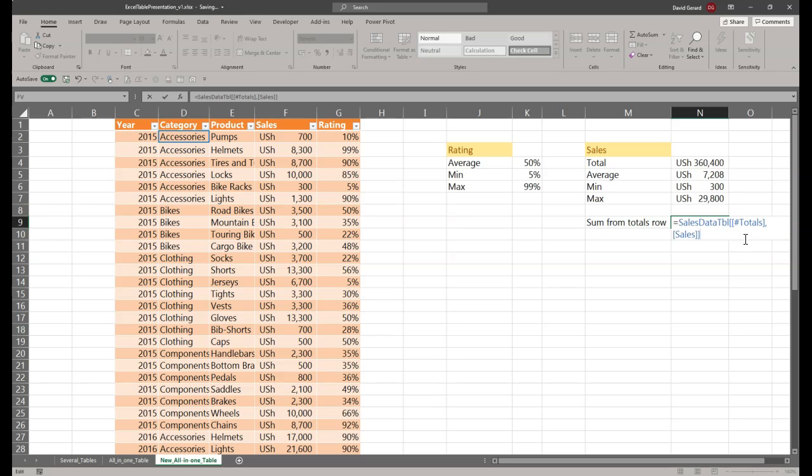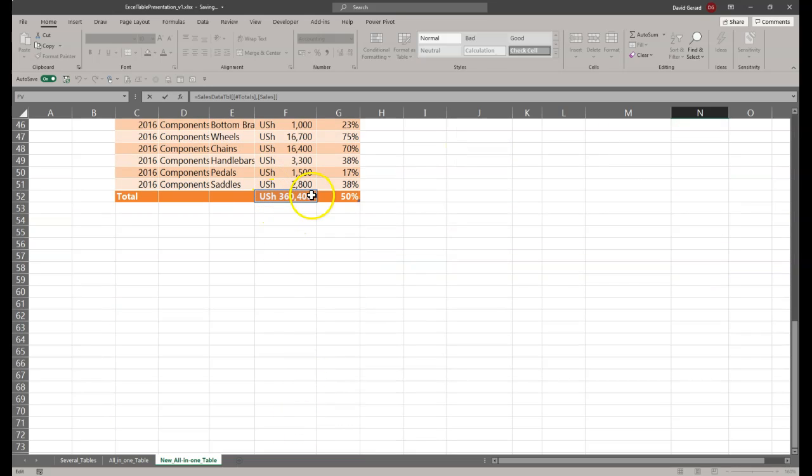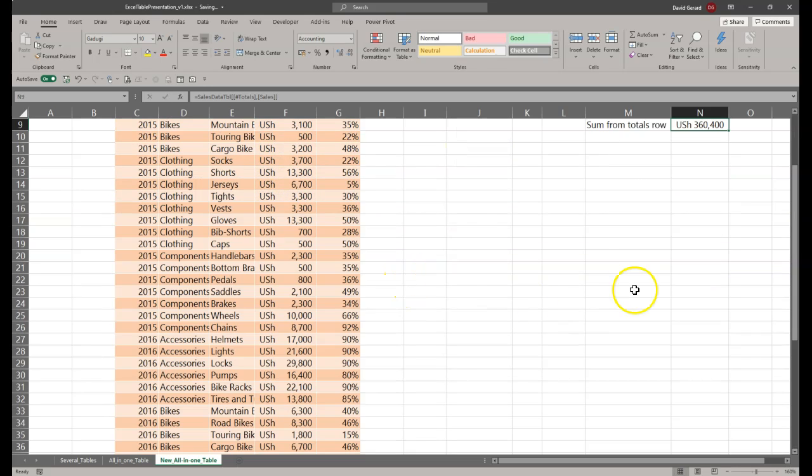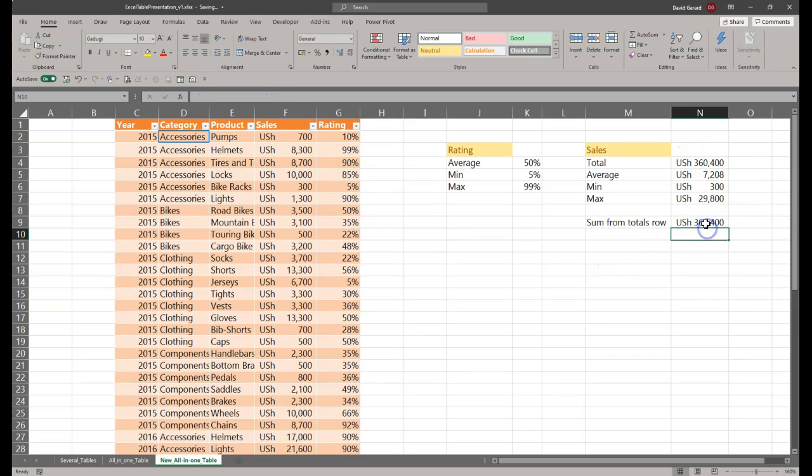So with that function, we want to reference the totals row. Yeah, maybe we see it better from here. So we want to reference the totals row, that's what we are saying, and from the totals row, we want in particular the sales part of the totals row. So that's that section here. Okay. So now we are going to see that it's not always the same as this.